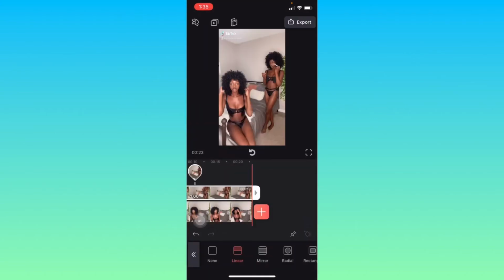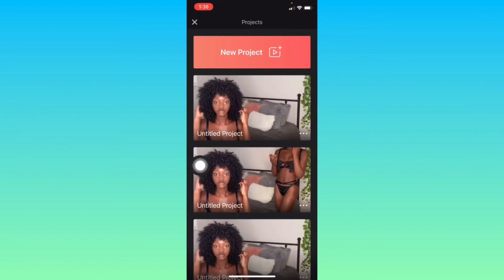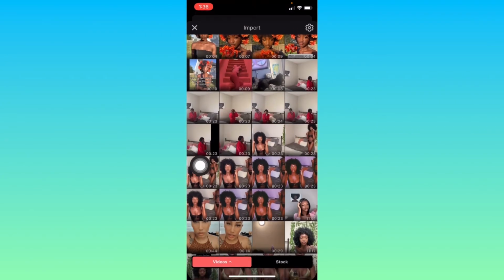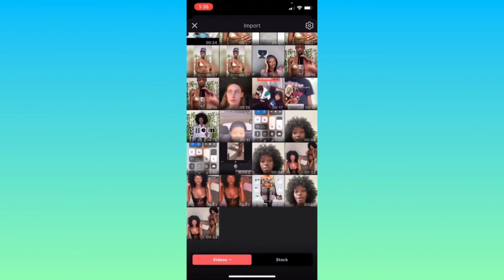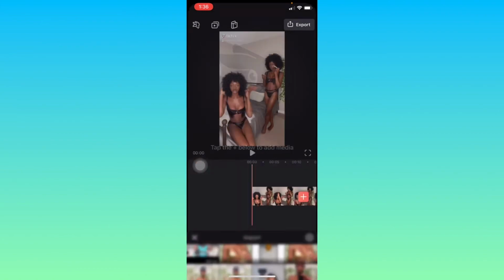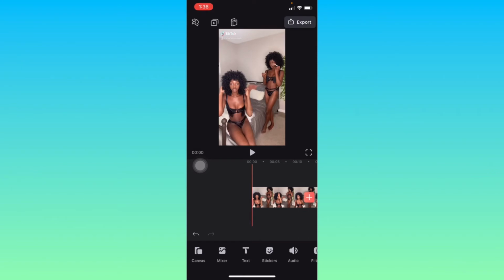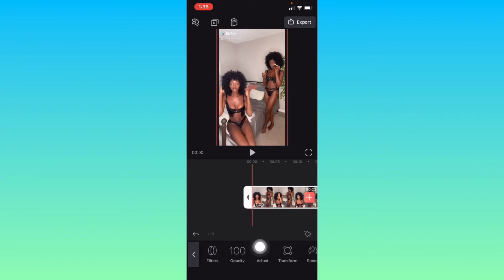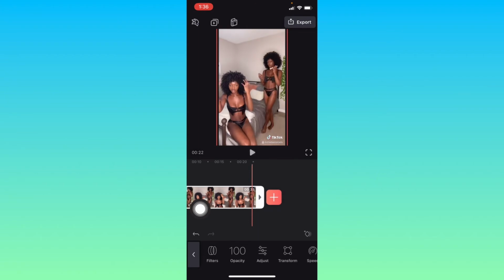And then you're going to go back. You're going to click this button right here. Click New Project. And then you're going to find the video that you just made. Add to project, and then you're going to click on the video. Now you see this diamond with the little plus sign. You're going to click on that. You're going to go to the end of the video. You're going to click on it again.